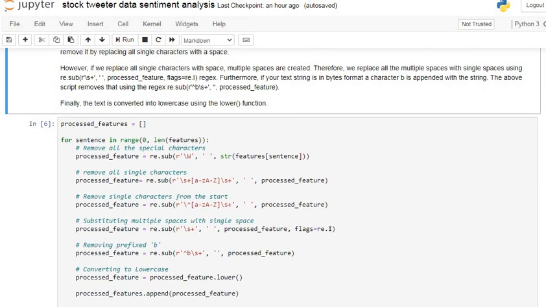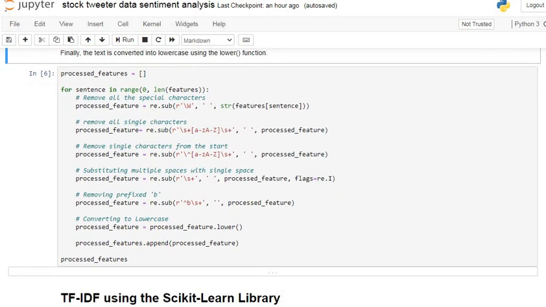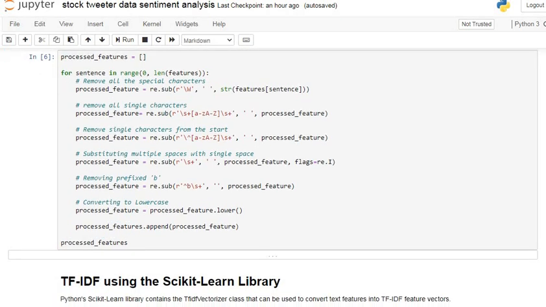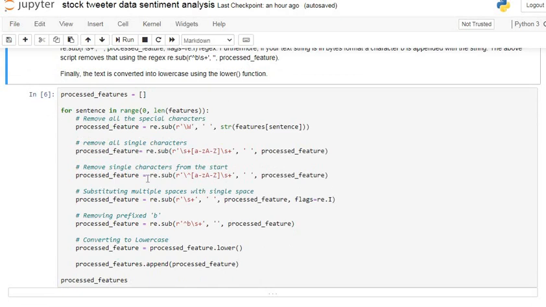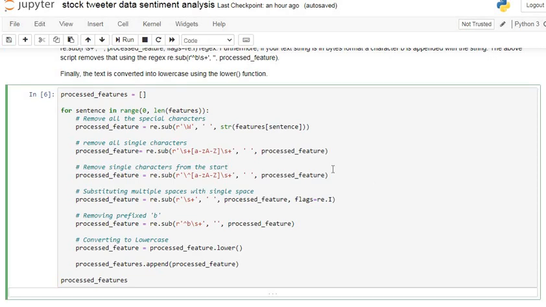if your text string is in bytes format, a character b is prepended to the string. Here we can see this is the required expression for that. Finally, the text is converted into lowercase using the lower command. You can see this is the required expression for converting our text into lowercase. This is the necessary command, because we have to convert our text into lowercase. So this is the actual required cleaning of our text. This is the required code, or required procedure, for cleaning our text, that is nothing but tweets. Let's execute our code.